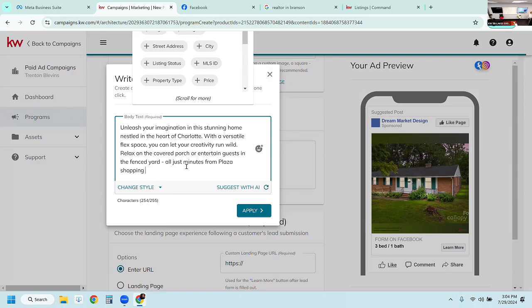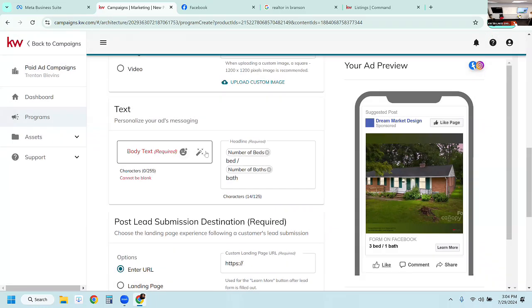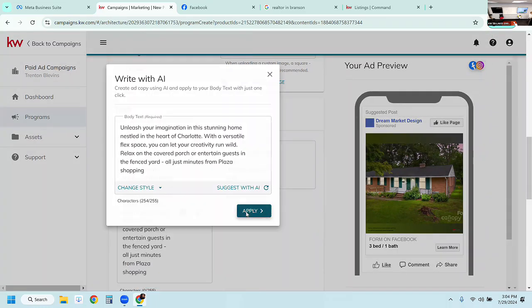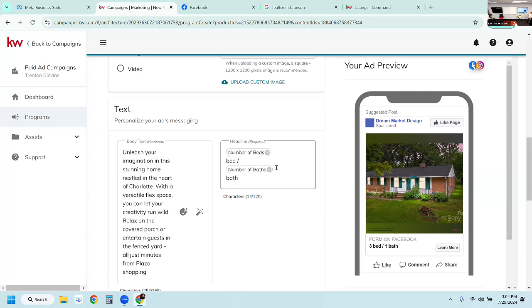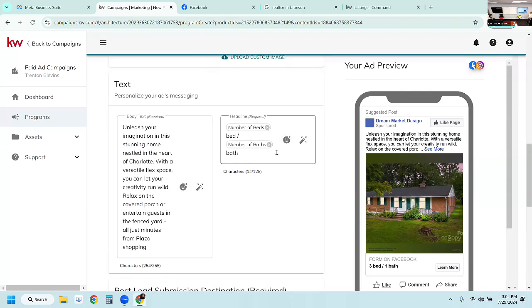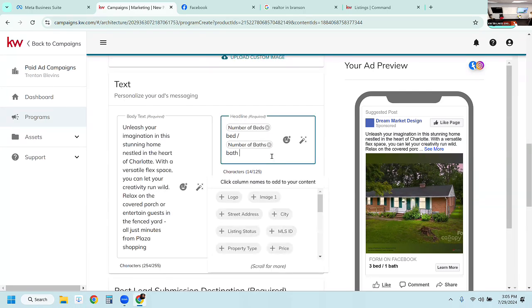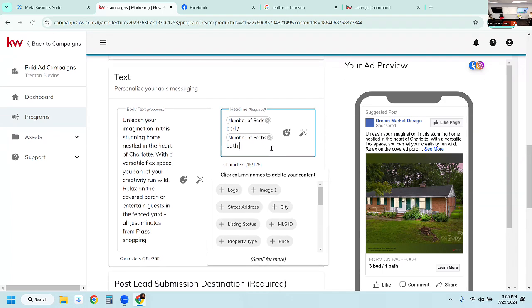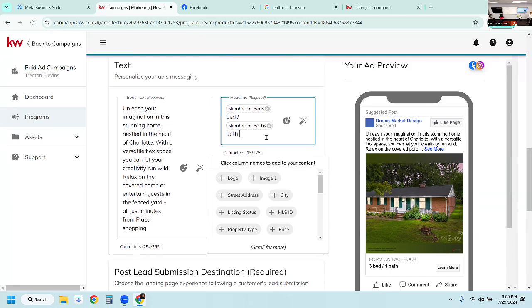So I do recommend trying to play around with this to target the specific people that are going to be looking at this home or be interested in this home. Here, your headline right beside your body text, your headline is pretty important. Number of beds and baths, that's a big deal to people when they're looking for a home. They want to know how many beds and baths there are, if there's a garage. So you can include a garage. Or you could just say, have AI write you something.